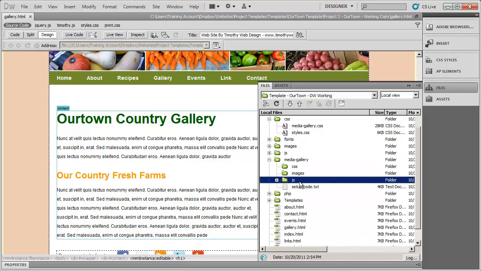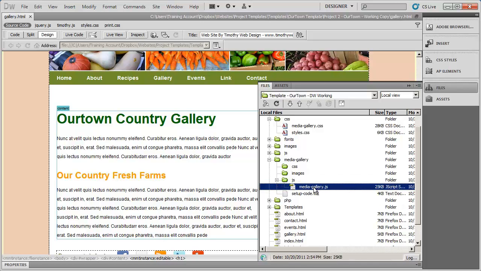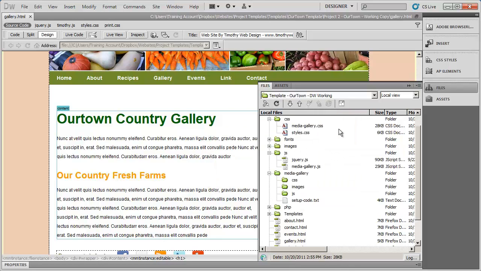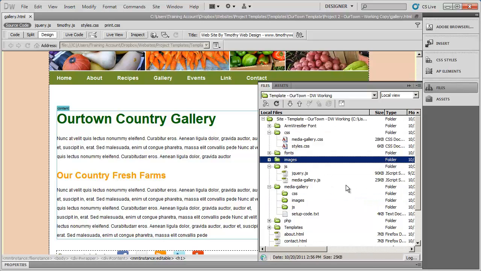And now all I'm left with is JS. So I'm going to go ahead and open that up, and there's MediaGallery.js. I'm going to move that over into that folder as well. And these are just instructions, so we're going to leave those there. But you should have moved the contents from these 3 folders into the appropriate folder in your site.